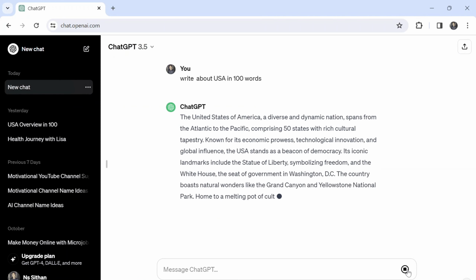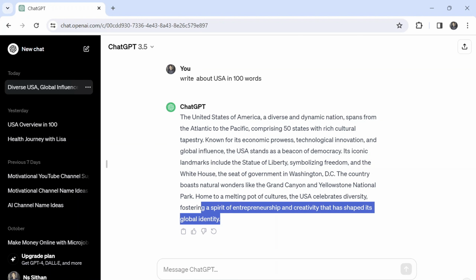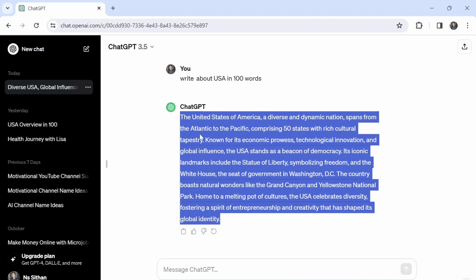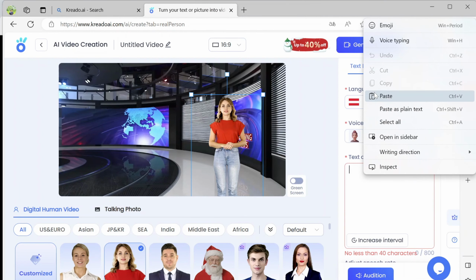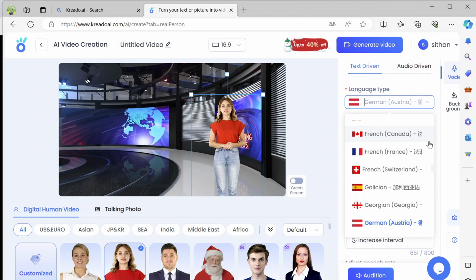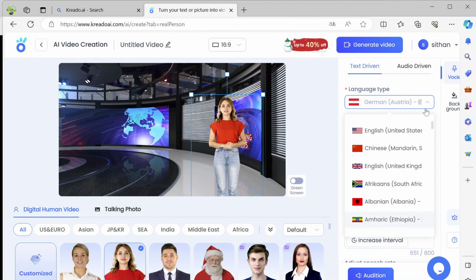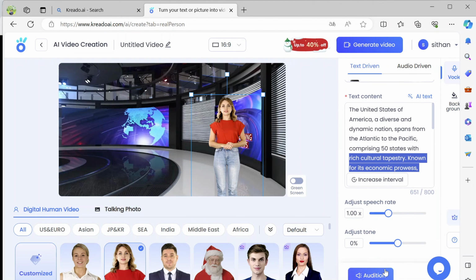ChatGPT make our article. Copy the article. And paste the article into the Kreado.ai site. Adjust the sound volume.